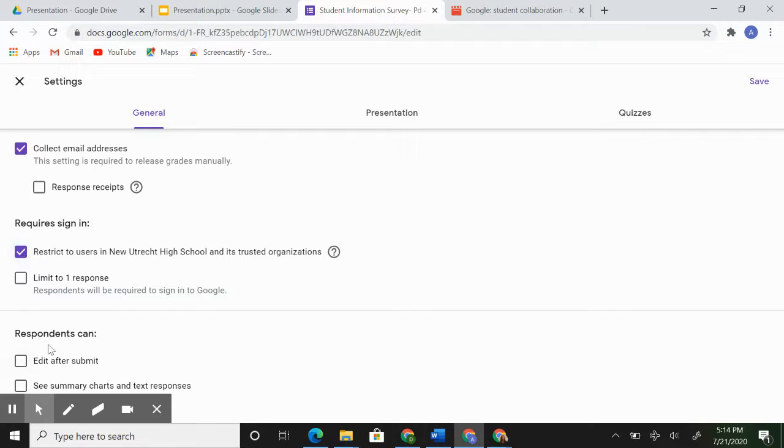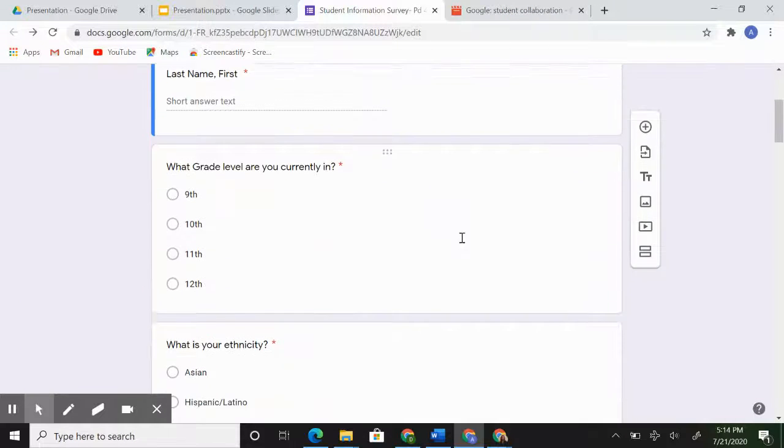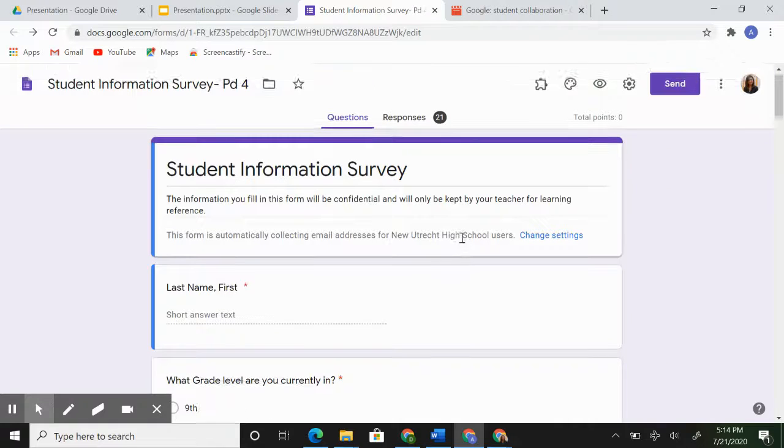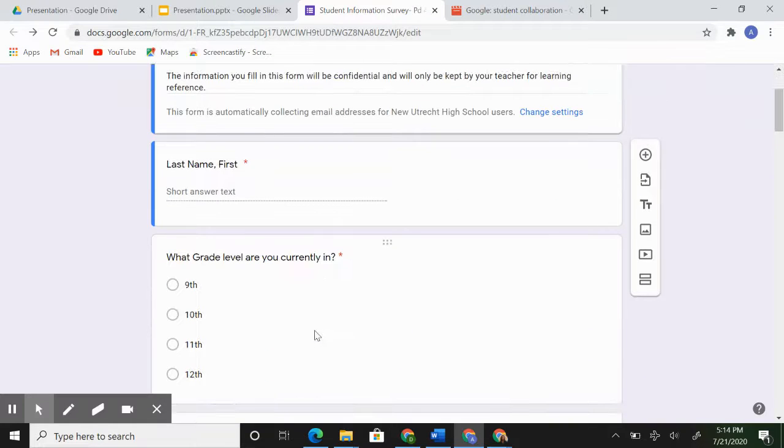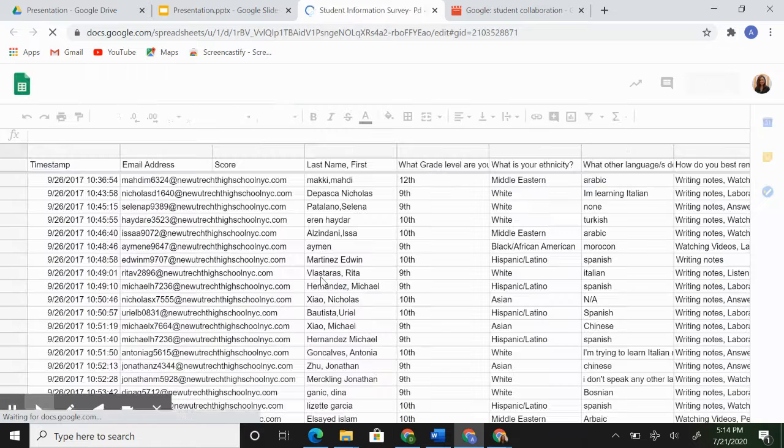So you have to unclick this one and then click make it as a quiz, and then don't forget to save it. Once it's done, you can actually edit the questions, and you can even put in a specific answer, and normally that happens when you're doing the assessment. So let's move on to the next example.